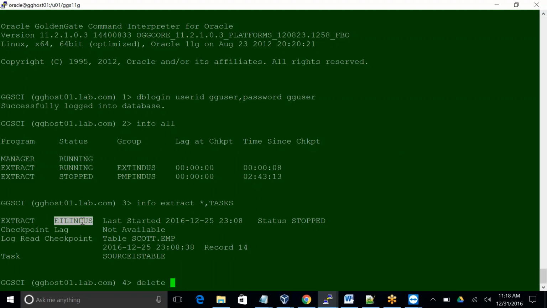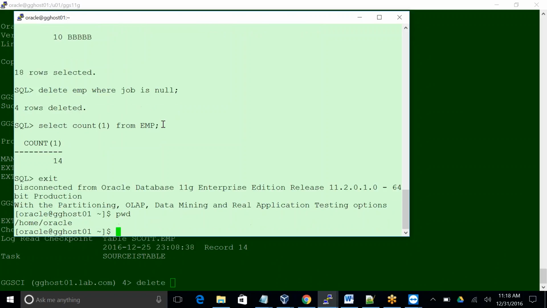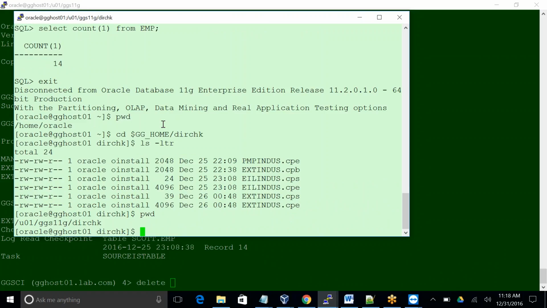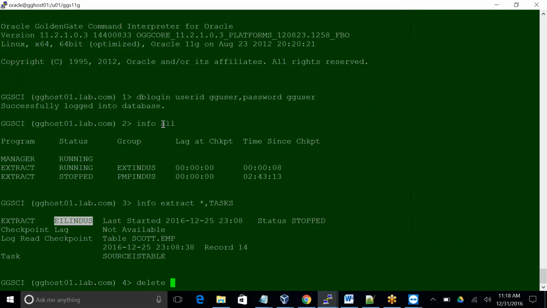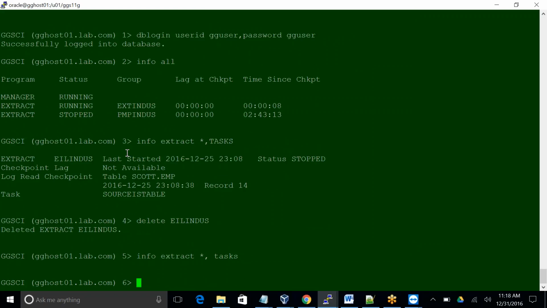Okay, so delete this extract first. Before that, let's check what about the checkpoint files information. gg home, dirchk. Okay, there are checkpoint files available. So when I drop these, automatically they will be removed. Info extract tasks. So nothing is there. Earlier it was showing one extract file. Now it is showing nothing.